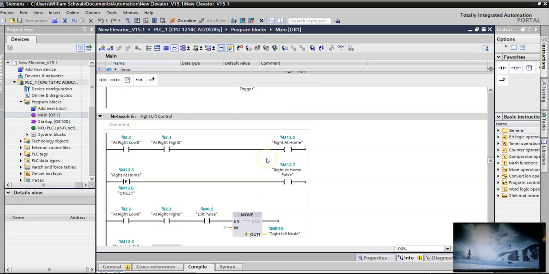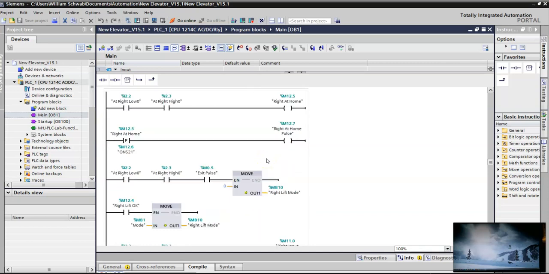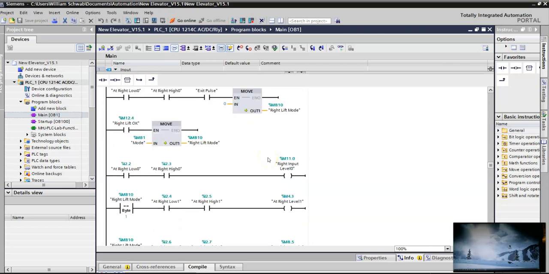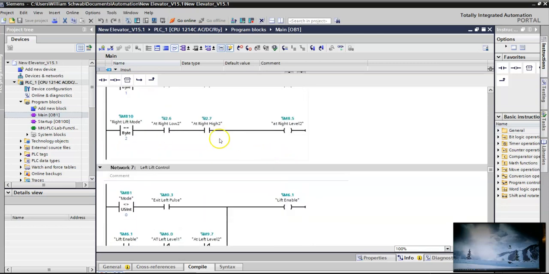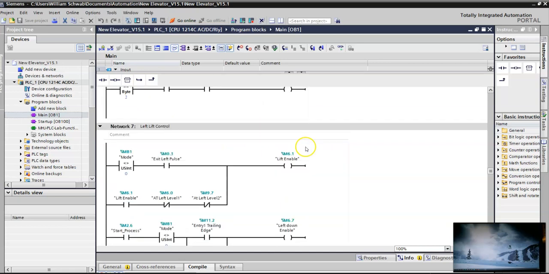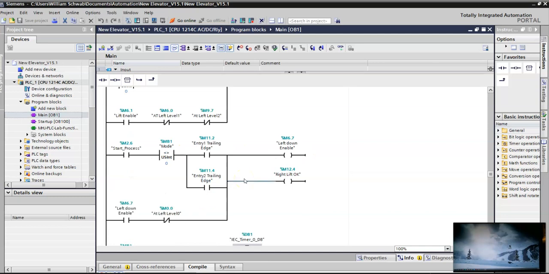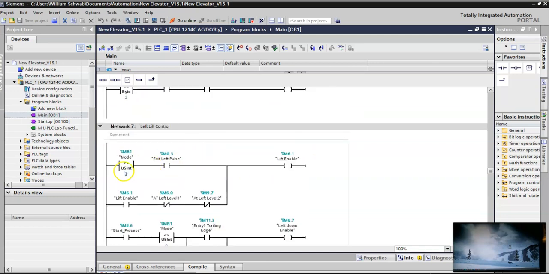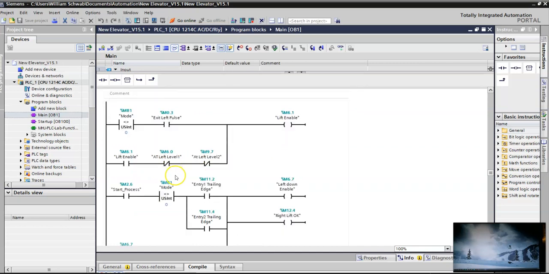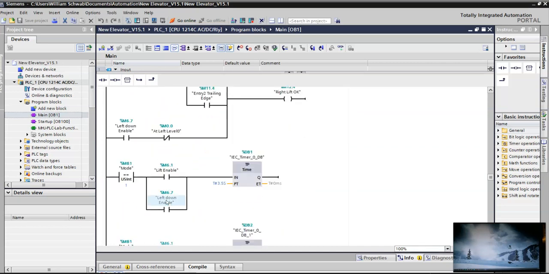Okay, so this is right lift control, and it's basically kind of the same thing, that we have to be at the right height to be able to transfer anything. And this is the left control mode. It's kind of the same deal, and again we're looking for whether it's at level 0 or not at level 0, which means level 1 or 2.